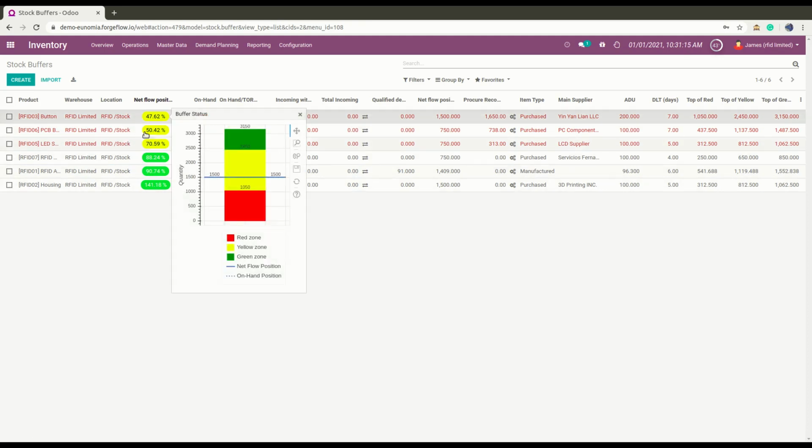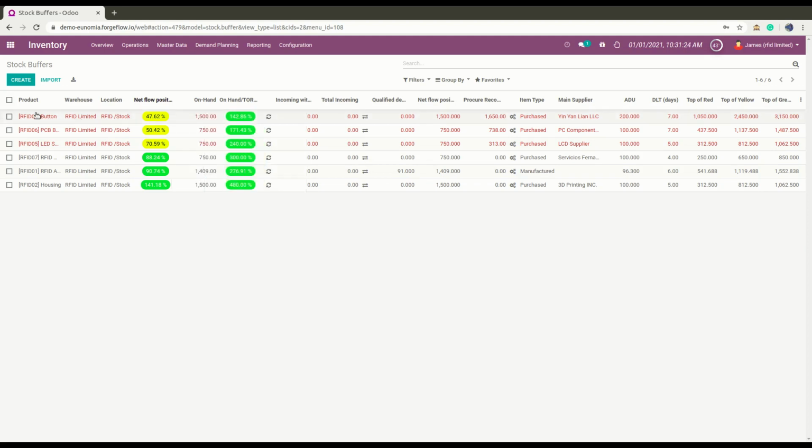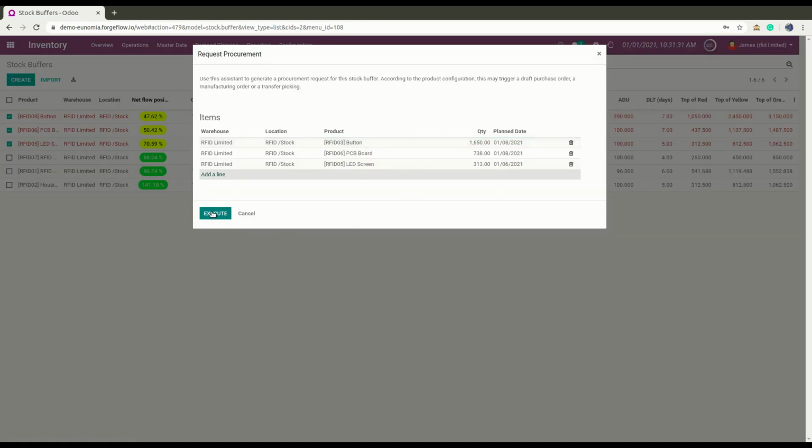Otherwise, these other 3 products have their net flow position in yellow. That means we have to run a procurement to reset the net flow position to the top of green. We select the 3 products, go to Action, Request Procurement, and we execute.